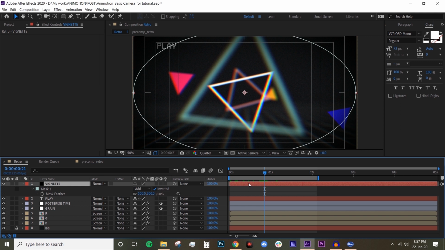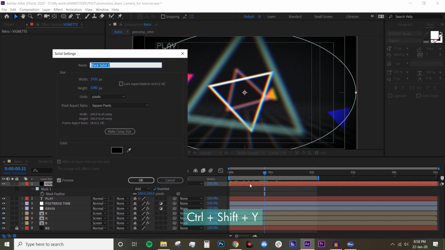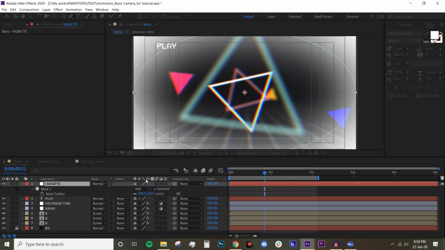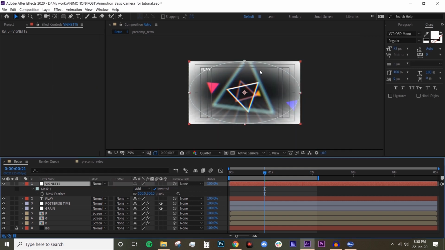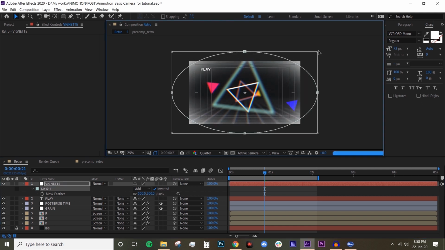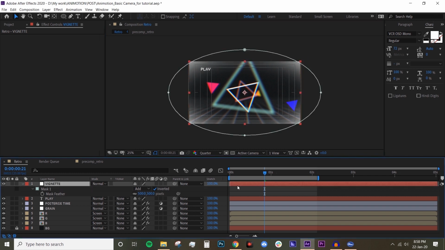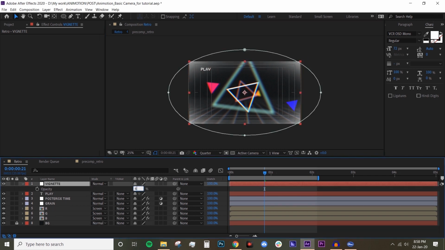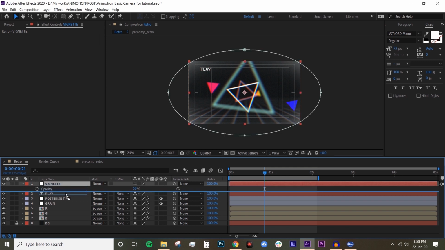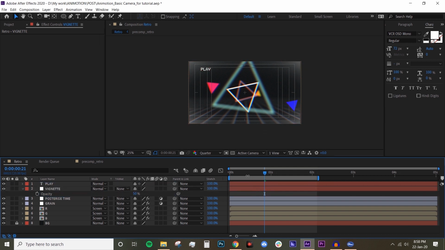So I'm gonna change that to white. So click on your vignette layer, hold Control Shift Y to open solid settings. I'm just gonna change it to white. It looks pretty full on. I'm just gonna scale up the mask. So basically just double click on your mask and then just enlarge it. And even turn down the opacity to 65 maybe, or even 50. Yeah, that looks much better. And we're gonna put the vignette layer underneath the play layer.